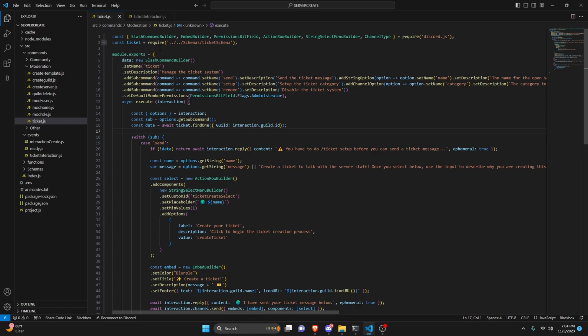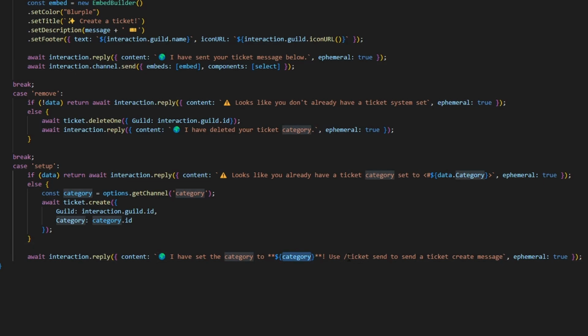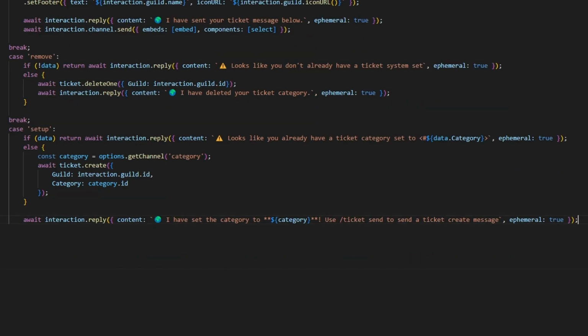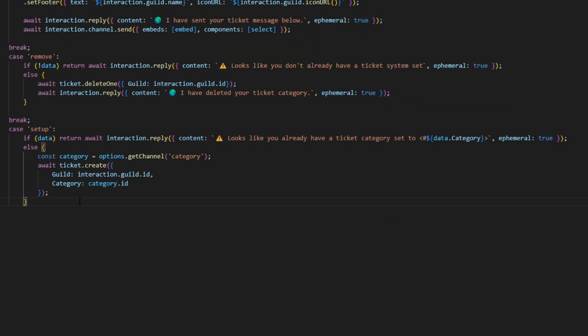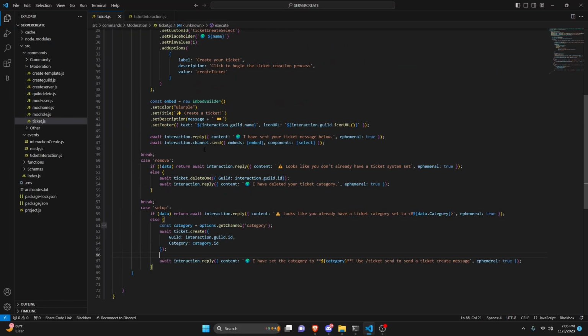It is within the ticket create command. So we're going to go to the setup, and I forgot to add a reply. So it's going to be await interaction.reply, and we're going to say content, and we can say I have set the category to our category in bold, and we can say use /ticket send to send a ticket message, and we're also going to set ephemeral to true. So I just forgot to initialize an interaction reply to that message, and actually I copied and pasted this in the wrong spot. Make sure it's within that else right down below right here. So yeah, we should be good to go.